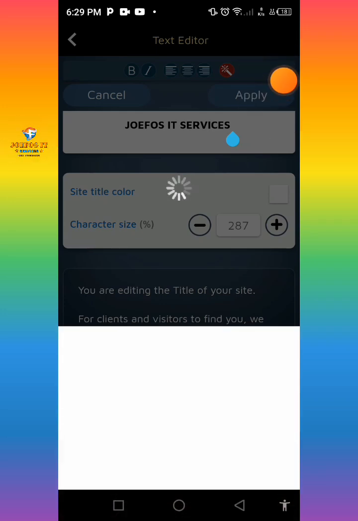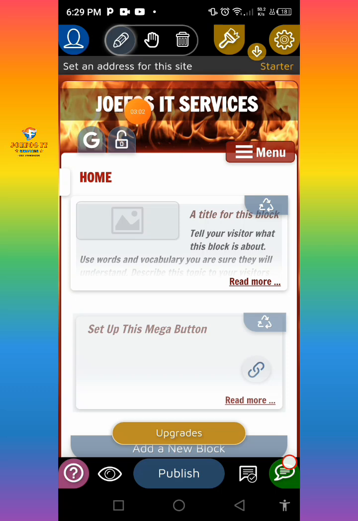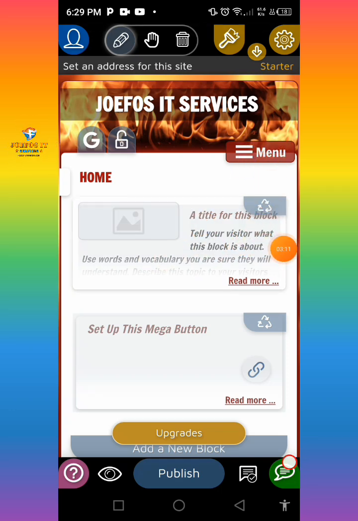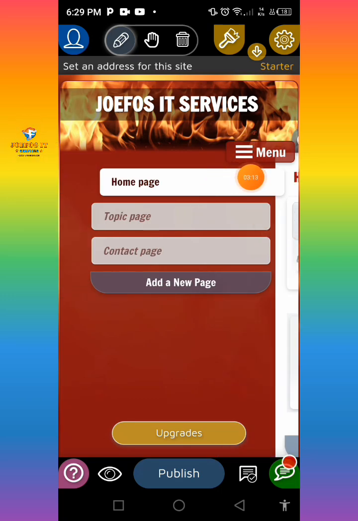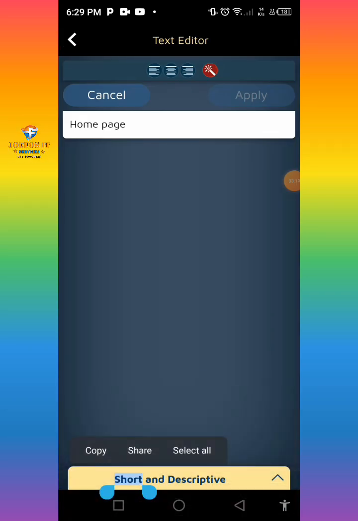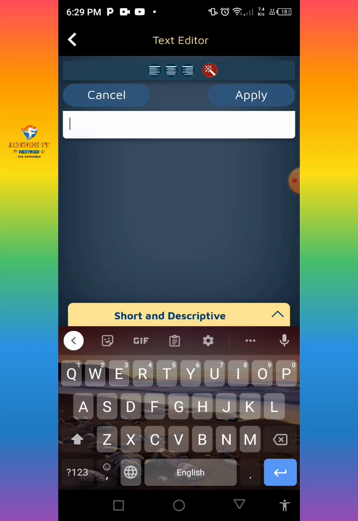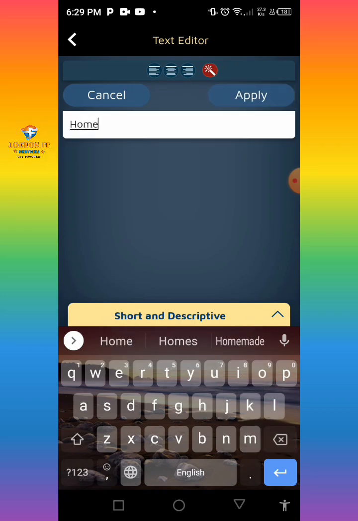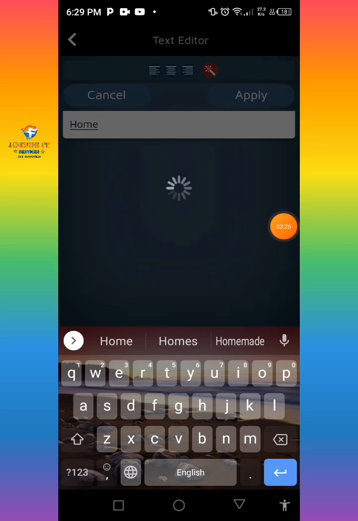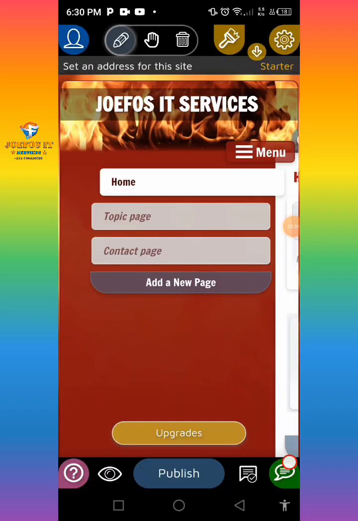Now we have another sub menu here. So let's go to menu, come to home page. We want to change this to home. So type home and click on apply. So we have it here nicely. Now let's click on the menu to come here.